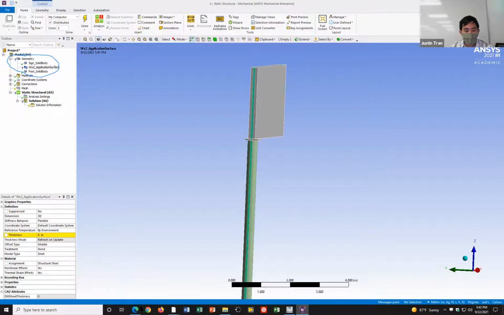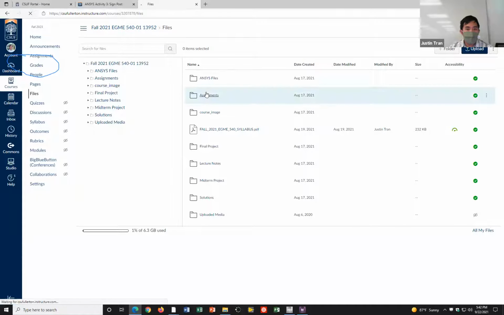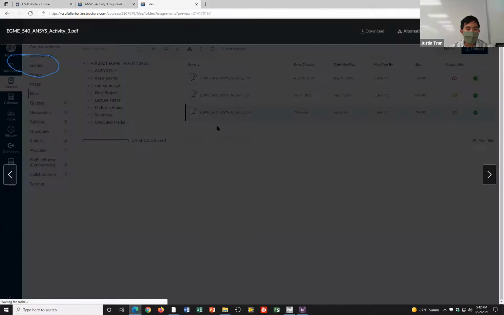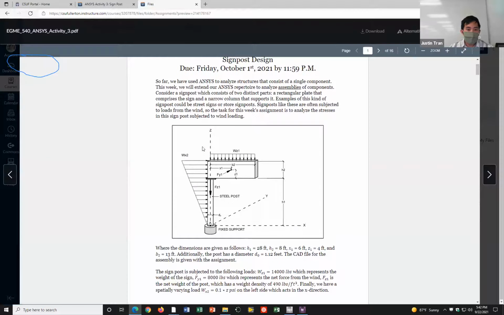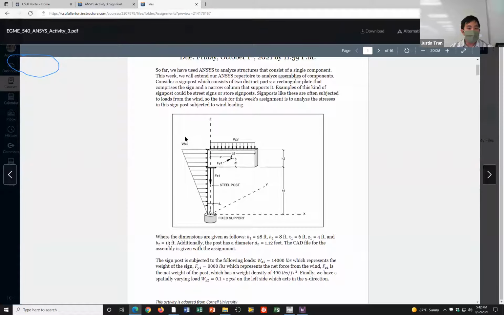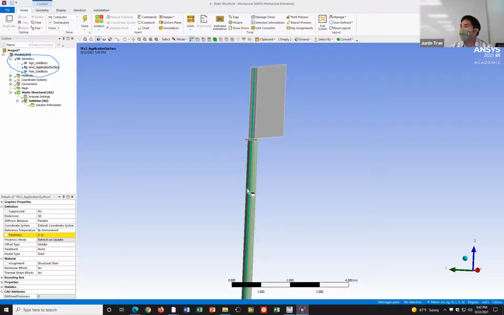Because if you go back to the figure in the document, you'll see here that we have this force called WX2, and that's being applied on the left side of the signpost. And so this surface here, this piece of tape, is going to allow us to apply a force right down the whole length of the signpost.